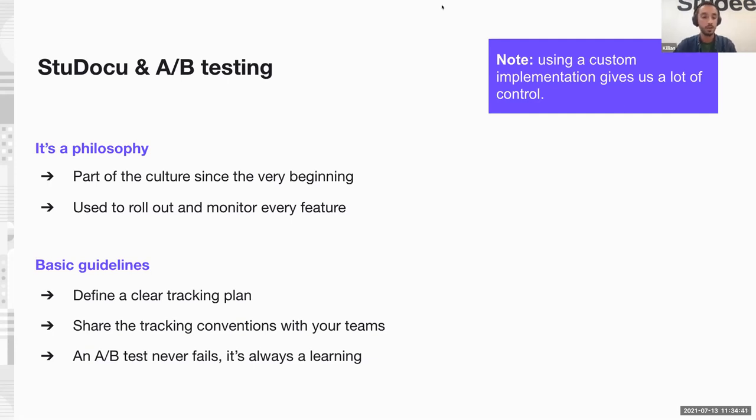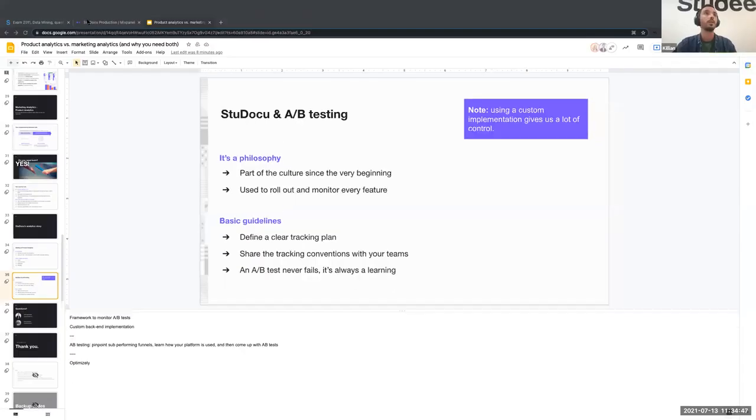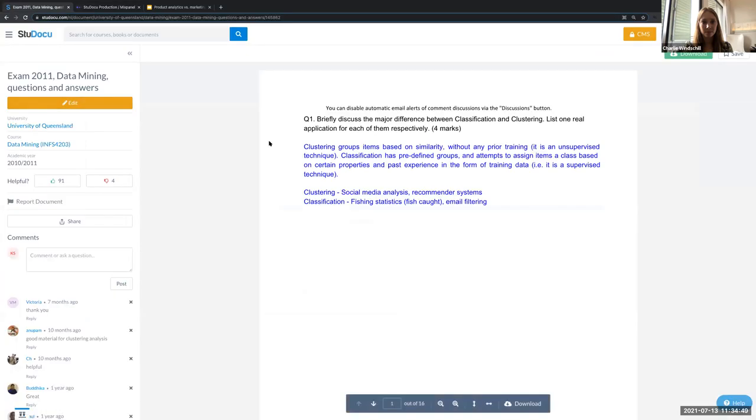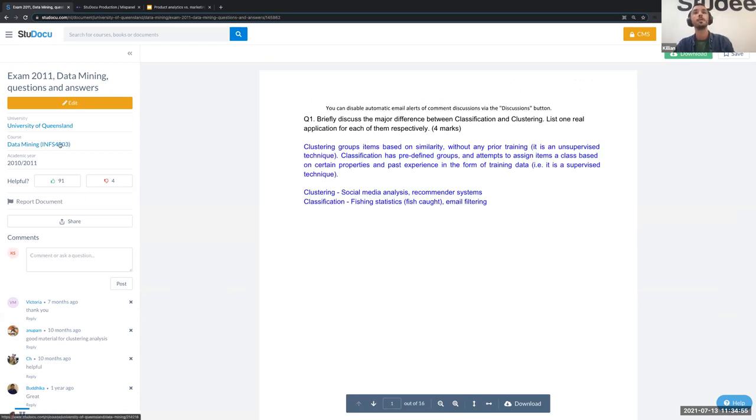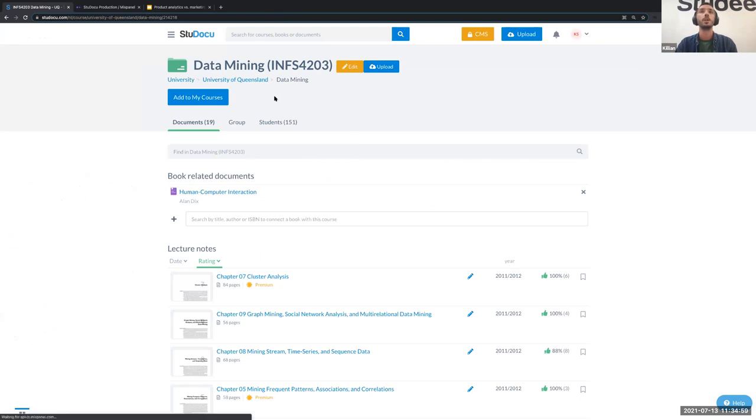So now I'm going to take over and show you some use cases. So just for a bit of context, I told you StuDocu is a platform where students can share documents. So this is our viewer, and basically documents are put inside courses. In the past, this button was labeled follow, and we wanted to test the different copies. So from follow to add to my courses.